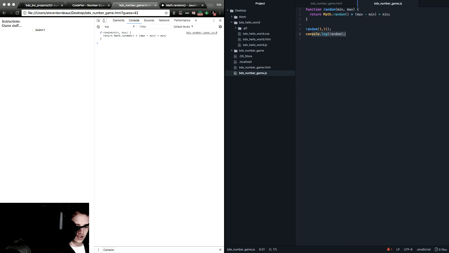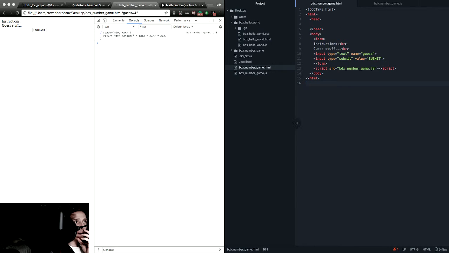Okay, console log at random is a function. It expects parentheses with parameters when you call it. Okay, cool. So we can actually just copy that. Boom. There we go. And save. Also save. Ta-da! Look at that. Alright, good. So our random number stuff is in fact functioning.